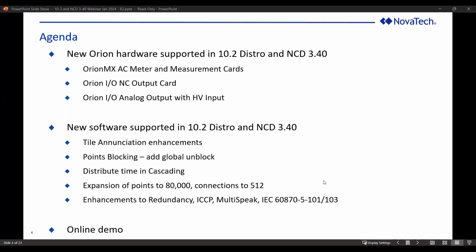Also, a number of you have asked for expansion of the Orion capacity in points and connections. So I'm now able to go to 80,000 and 512 respectively. And that is for an emerging application where Orion is used as a data concentrator. We're seeing more and more of those where Orion is concentrating data from lots of devices in the field.